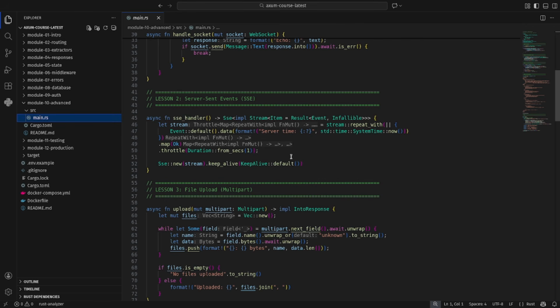The stream uses tokio_stream::iter repeat_with and throttle. We generate an event every second with the current timestamp. The repeat_with closure runs infinitely. Throttle adds a delay between items. Each event has an event type, data, and optional ID. Clients can filter by event type. Keep-alive is crucial. It prevents connection timeouts from proxies and load balancers. Periodic empty messages keep the connection alive.